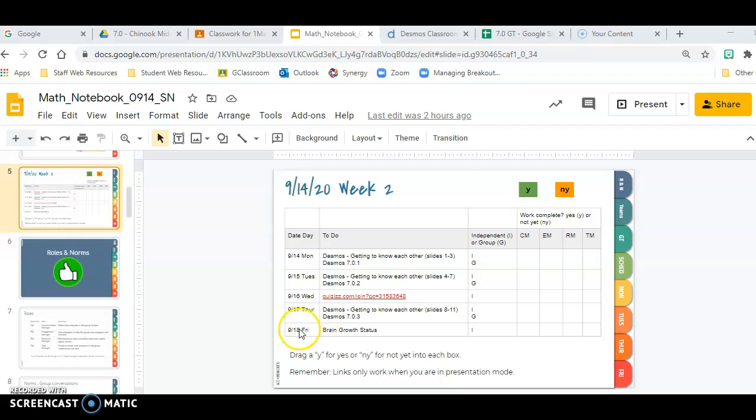On Friday, we will be working on the growth tracker and showing you what it looks like and how you'll be using it, and how we'll be talking about how you're growing your brain each week.